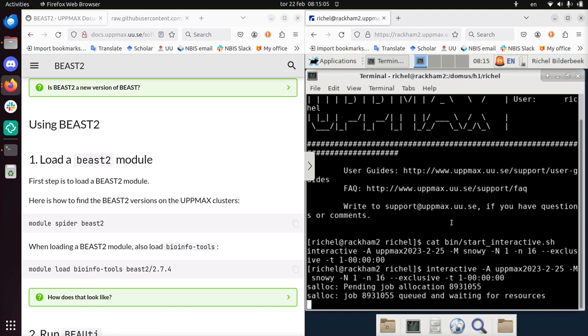So now I'm looking for an interactive node, and this always takes a bit of time. Here we see pending job allocation. So it's now looking for a compute node that I can use. That always takes a bit of time. And after that, we're going to do the steps by hand.